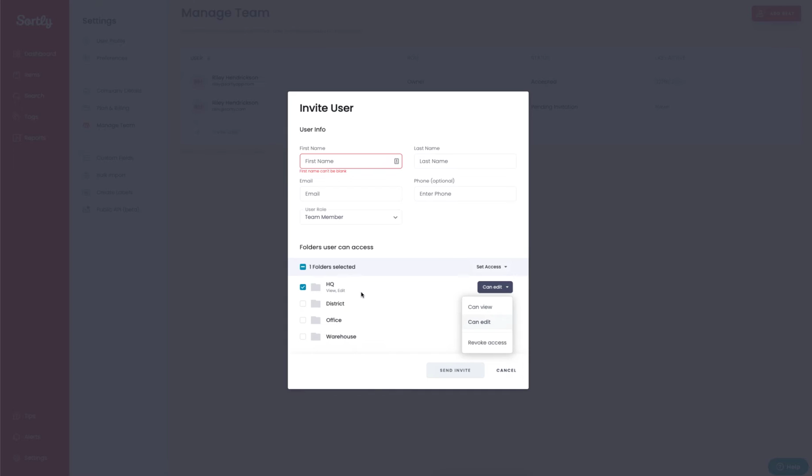On the right-hand side, we can make this either a can view, meaning they can view all the inventory in that folder, but they can't edit anything about that. Or you can set them to a can edit setup, where they have full access to edit those items, modify quantity, move them around, etc. The last option here is to revoke access. So you could remove access to that folder by clicking revoke, and they would no longer be able to see that folder or the folder that you initially delegated based on this parameter.